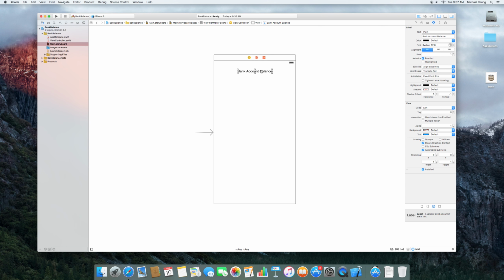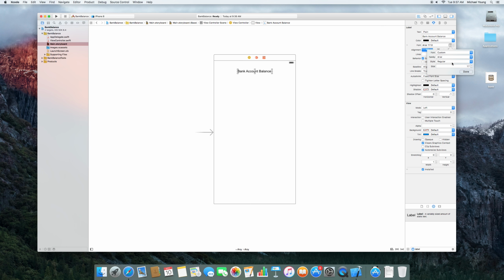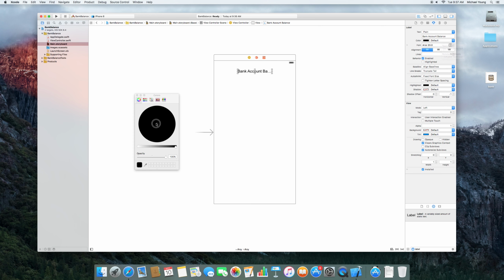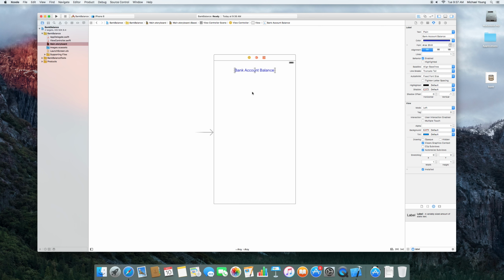So we can play around with this font a little here in our utility pane. We can change the font, and you can change these to anything that you'd like. I'm going to go with Arial, make it a little larger, and we can even change the color here. So let's go for a bluish color. Expand this a little bit so you can see it all. Recenter it with that blue guideline that you see.